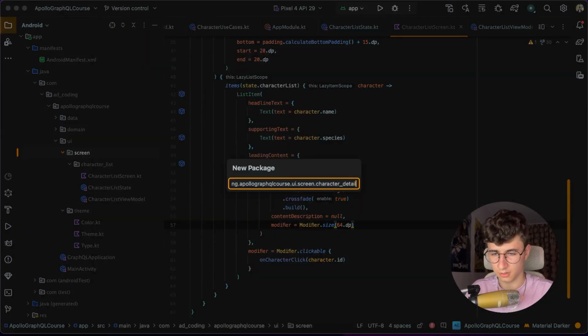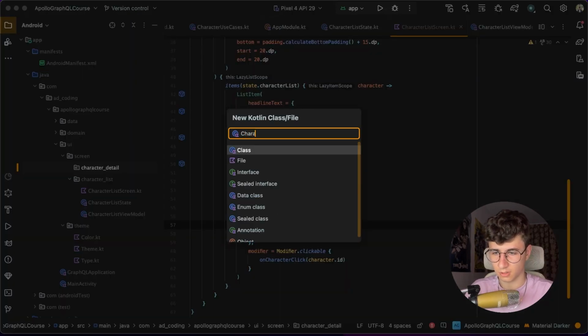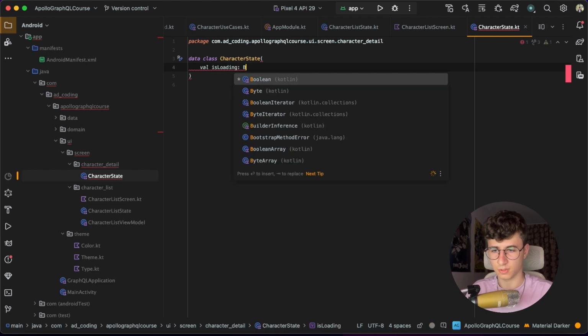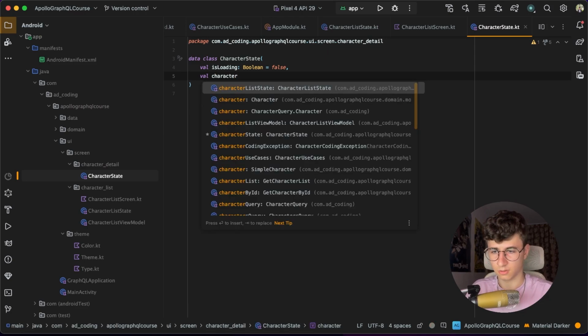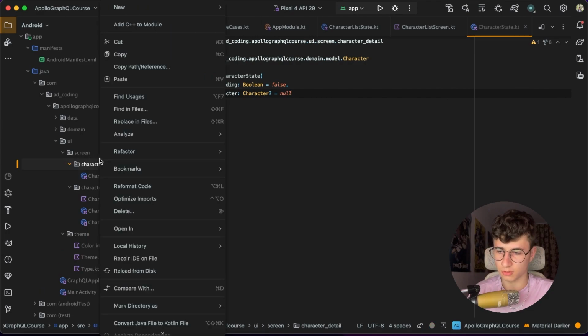character detail, and this will have the character state, which is a data class, isLoading, which is a boolean, and default value is false, and the character that can be null. Now let's create the view model.